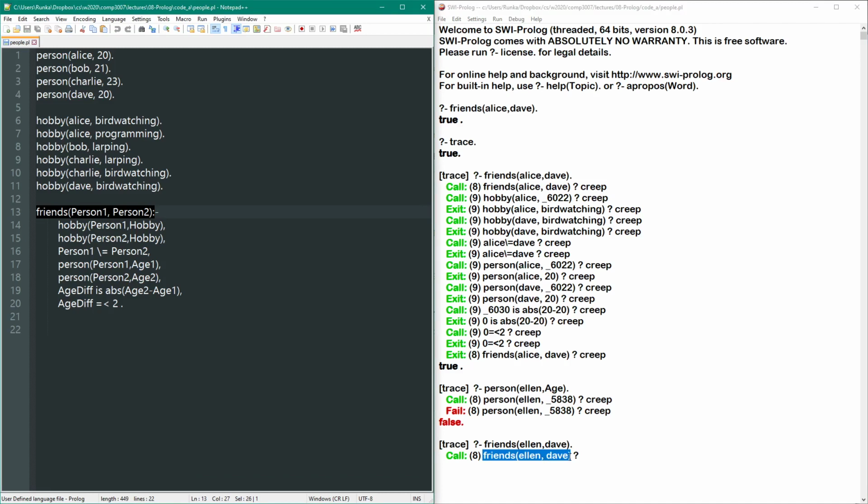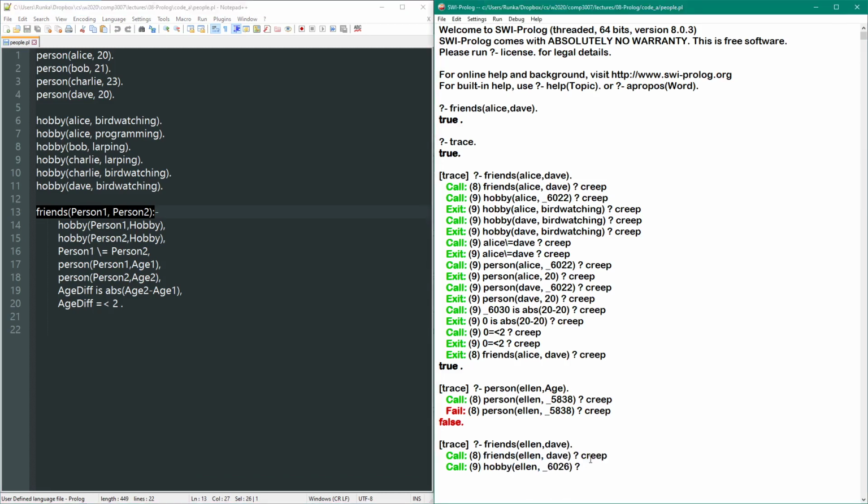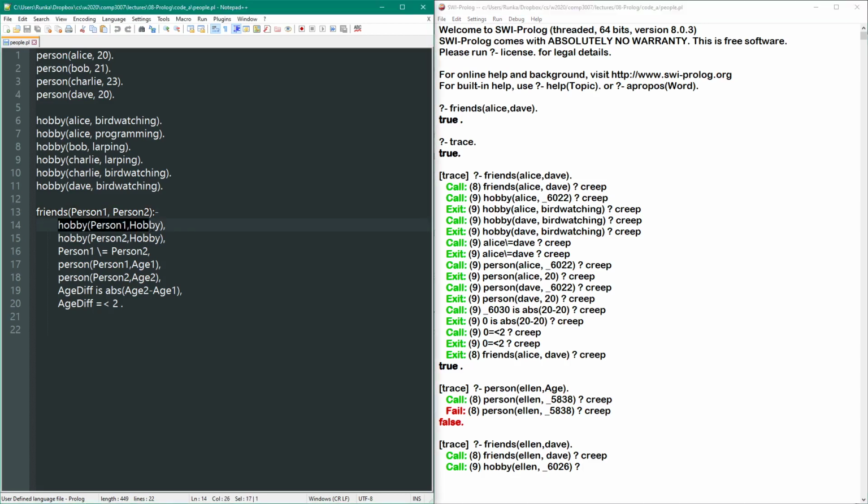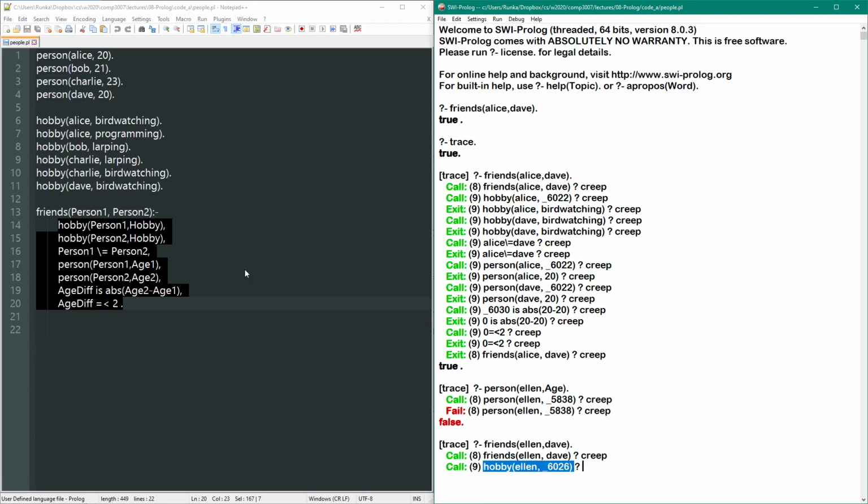Where person 1 is Ellen and person 2 is Dave. So that succeeds, but now our goal becomes the body of that rule. So it gets replaced not just determining friends Ellen Dave, but determining hobby, person 1, person 1 doesn't equal person 2, etc. Starting with the first one, hobby Ellen something, which means we need to figure out, is there a listing for one of Ellen's hobbies in our knowledge base?